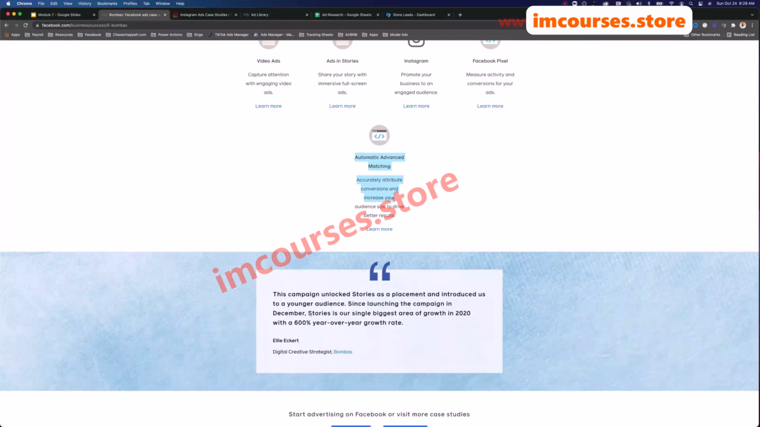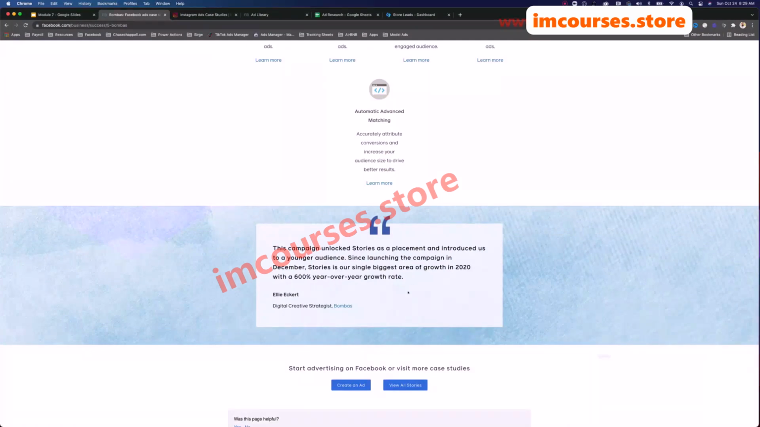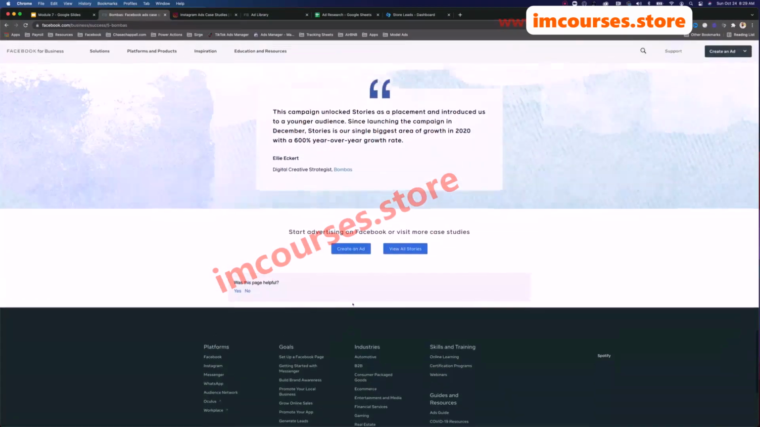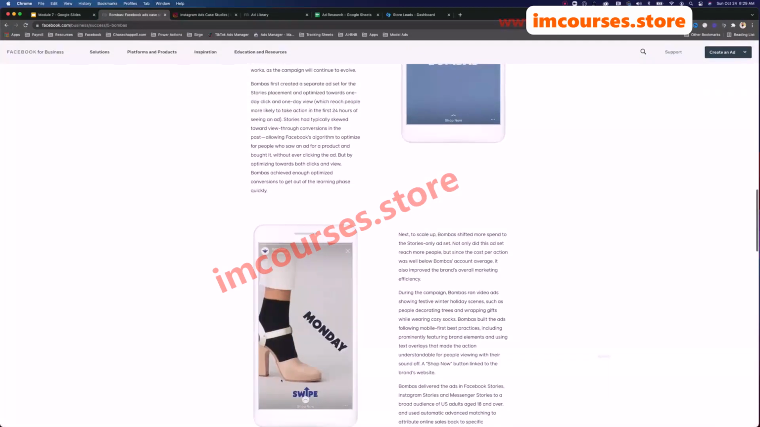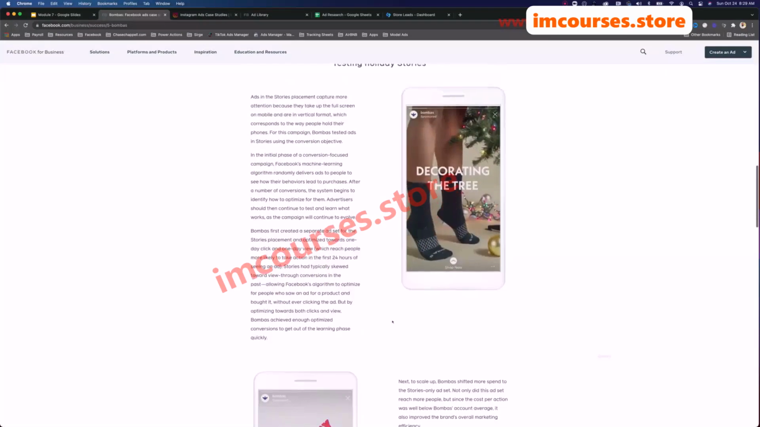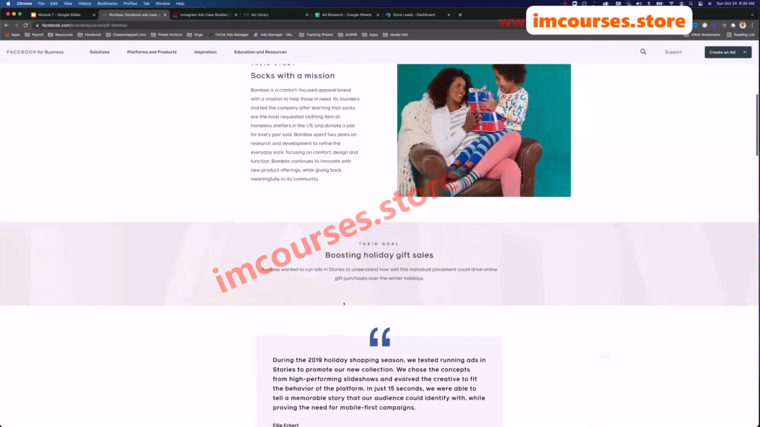And then they're putting stories as the single biggest growth area in 2020 with a 600% year-over-year growth rate. So they're really putting a lot more emphasis there for 2020 and so forth. So that's just some information on this. So some of the things we can conclude is the ads they're running currently, or the ads they've run in the past that were successful.